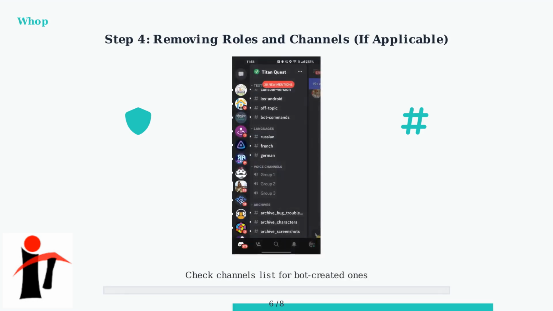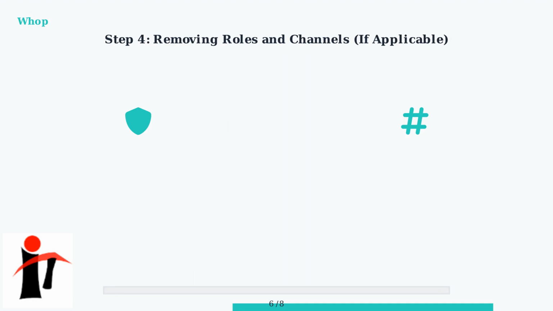For channels, go to the Channels tab in Server Settings. Review the list of text and voice channels. Identify any channels created by the bot, such as automated announcement channels or bot-specific voice rooms. To delete a channel, right-click on it and select Delete Channel. Confirm the deletion, keeping in mind that this will permanently remove the channel and its messages.